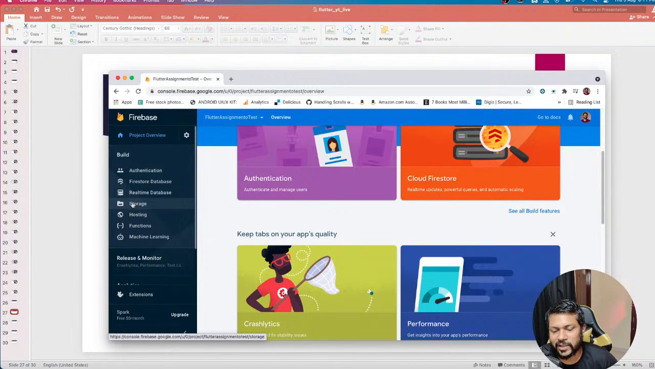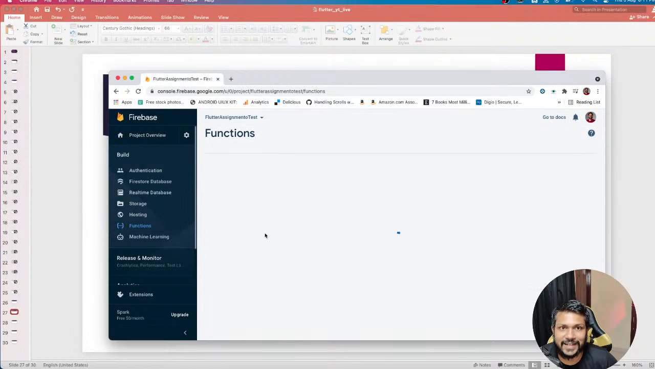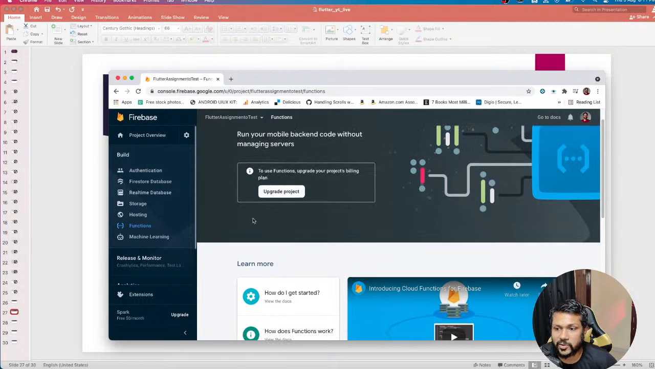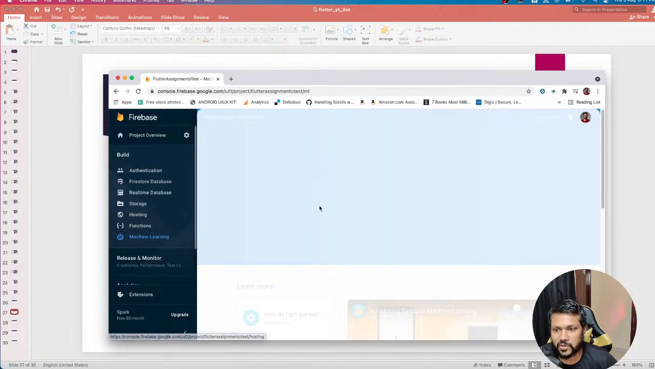It provides you storing, it provides you hosting, and functions. Functions are basically for creating one-time functions that can be run multiple times, whenever you call it. And machine learning is also possible, and it's amazing.